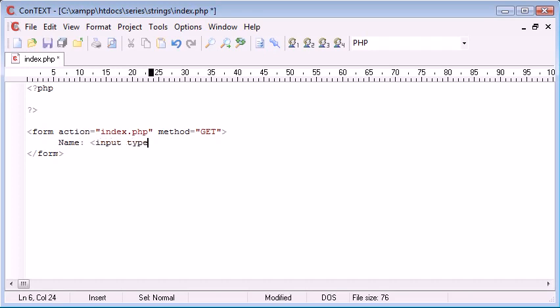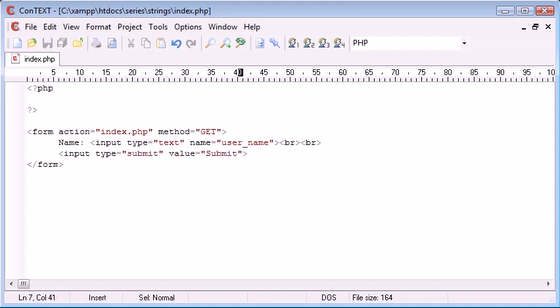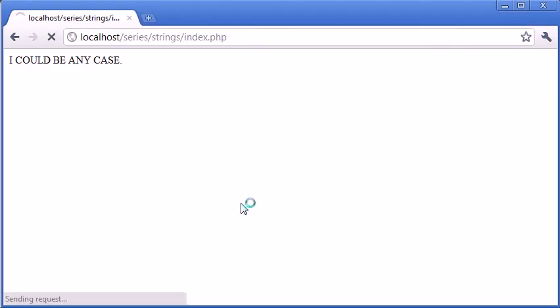So input type is text. The name of this is just going to be user underscore name, and then we can add a line break and we'll add a submit button. Type equals submit, and the value of that is going to be submit. Okay, so let's just preview this in our browser to make sure everything's looking and working okay.